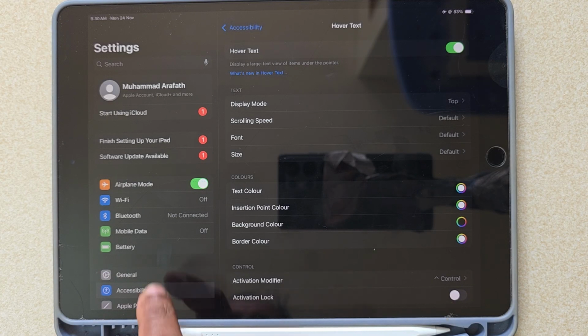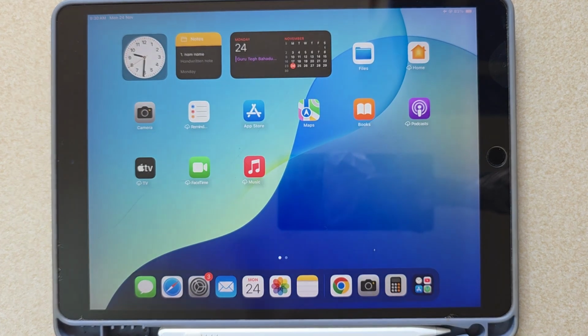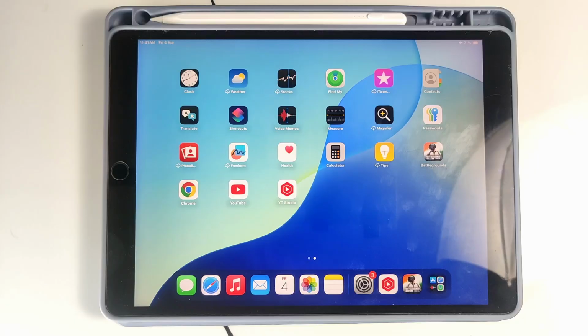Also, you can change the hover text settings from here, like color, background, and other settings.